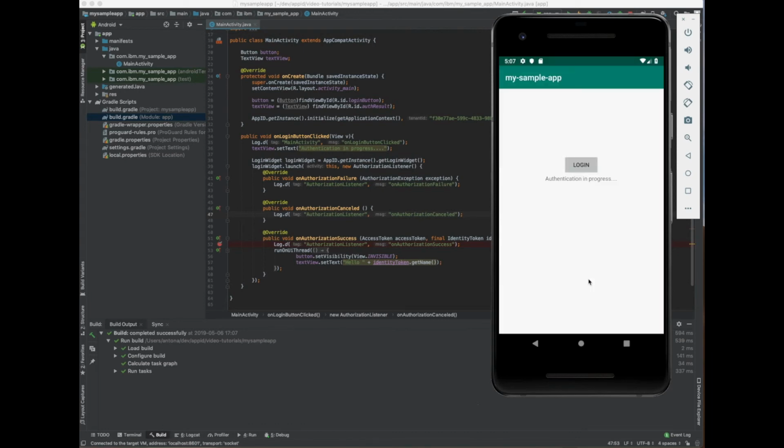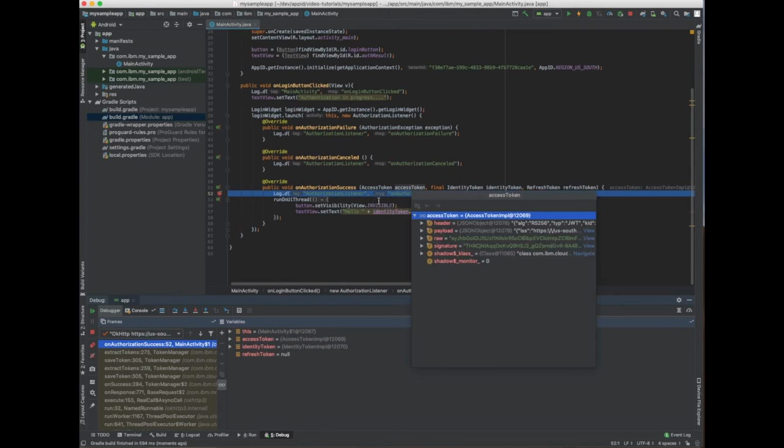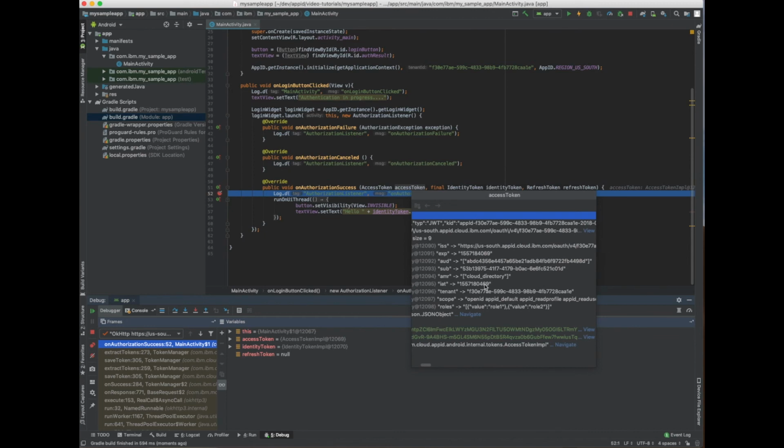After successful authentication, I hit the breakpoint, and now you can see that the access token contains, first of all, the raw content of the token. If you need the token in its raw form, for example, to send requests to protected resources, you can definitely get it here. It also contains the decoded payload of the token, so you can see multiple name-value pairs here. This is the information that was received from the token. You've got the issuer, expiration, audience. You've got the authentication method reference. That's Cloud Directory. The user was authenticated through Cloud Directory, and you even have some roles that I've set up for this user.